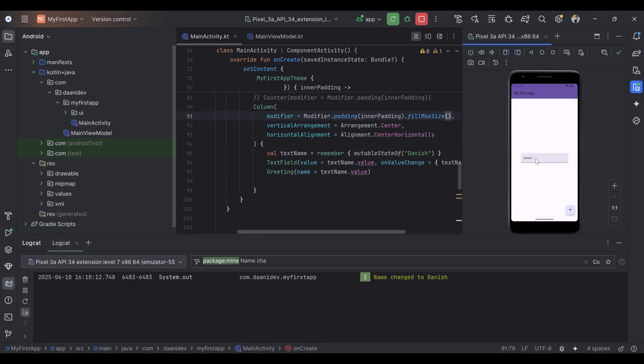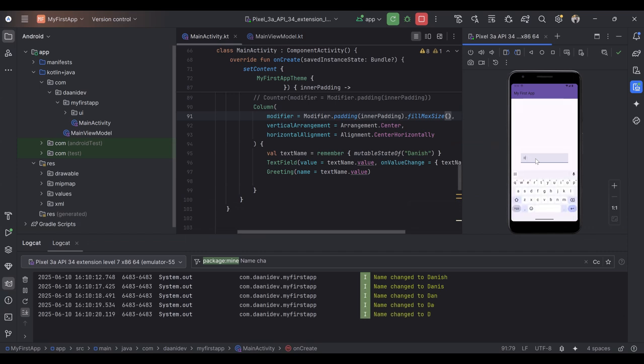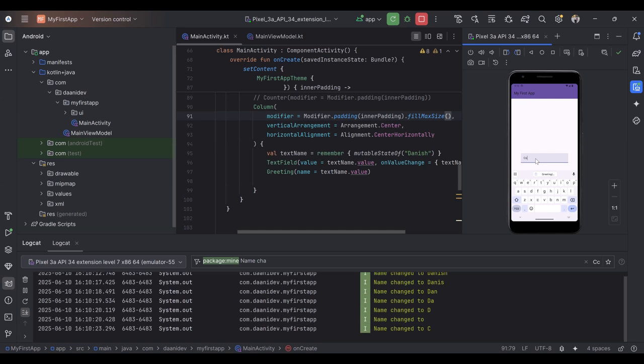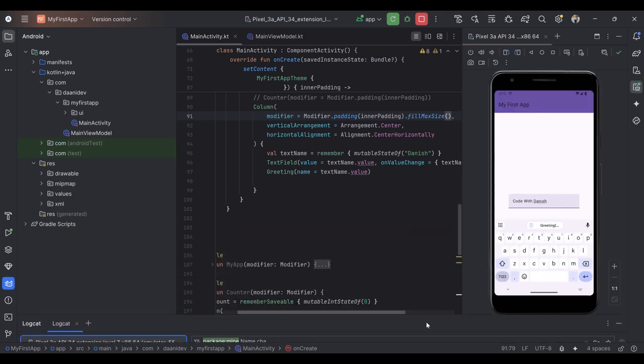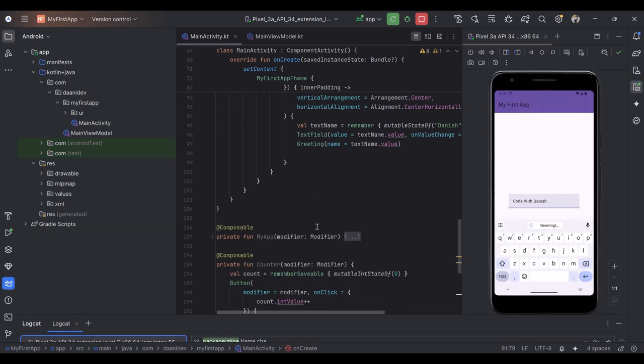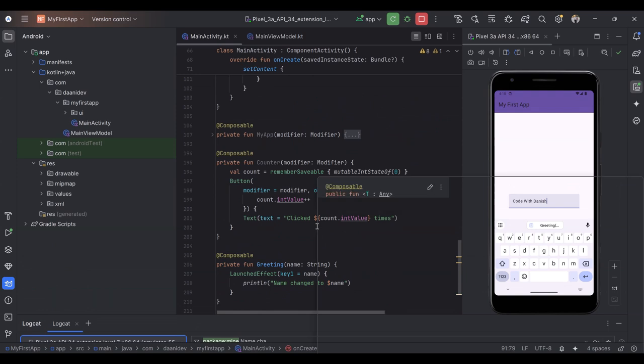Yeah, bingo. Okay, now let's see. You can see here the key is updating again and again. Okay, so for with Danish. Okay, you can see here.